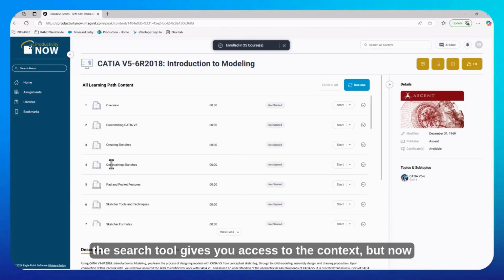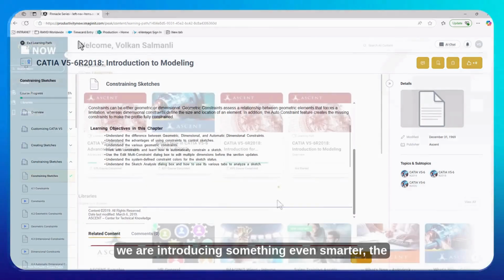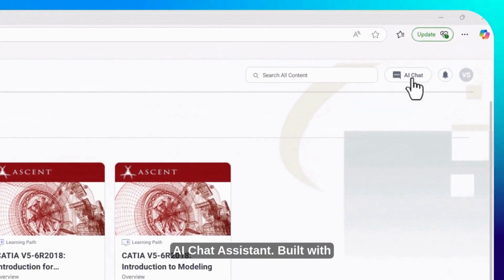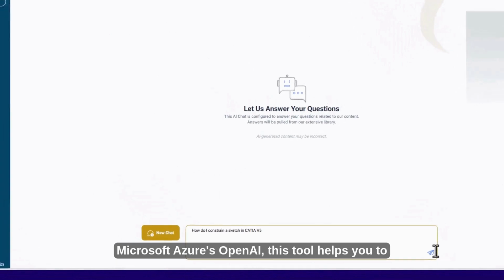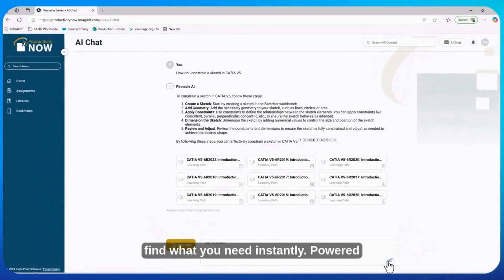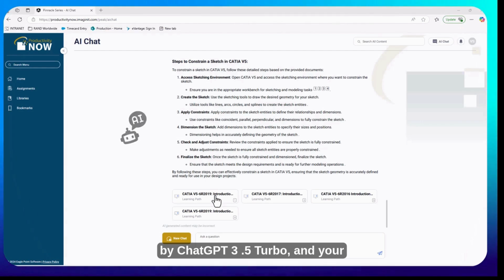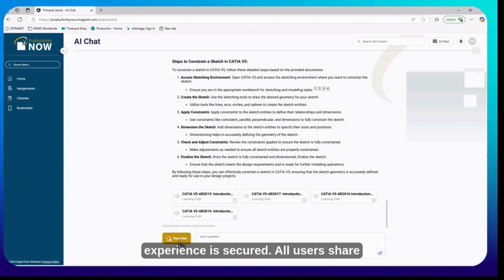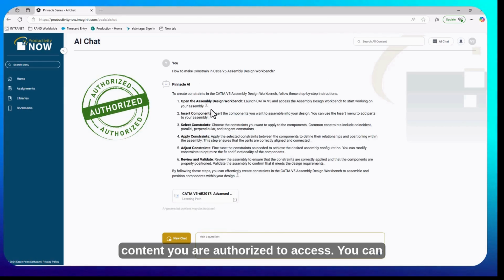Using the search tool gives you access to the content, but now we are introducing something even smarter, the AI chat assistant. Built with Microsoft Azure's OpenAI, this tool helps you to find what you need instantly. Powered by ChatGPT 3.5 Turbo, and your experience is secured. All users share the same model deployment, but results are limited to content you are authorized to access.